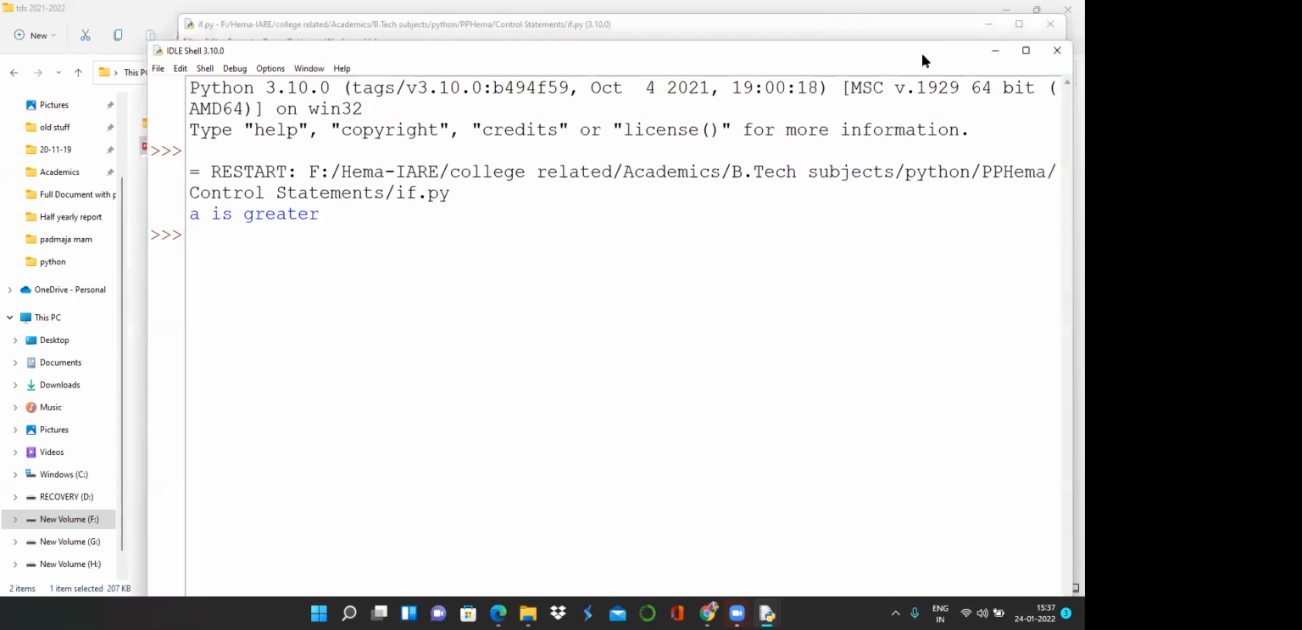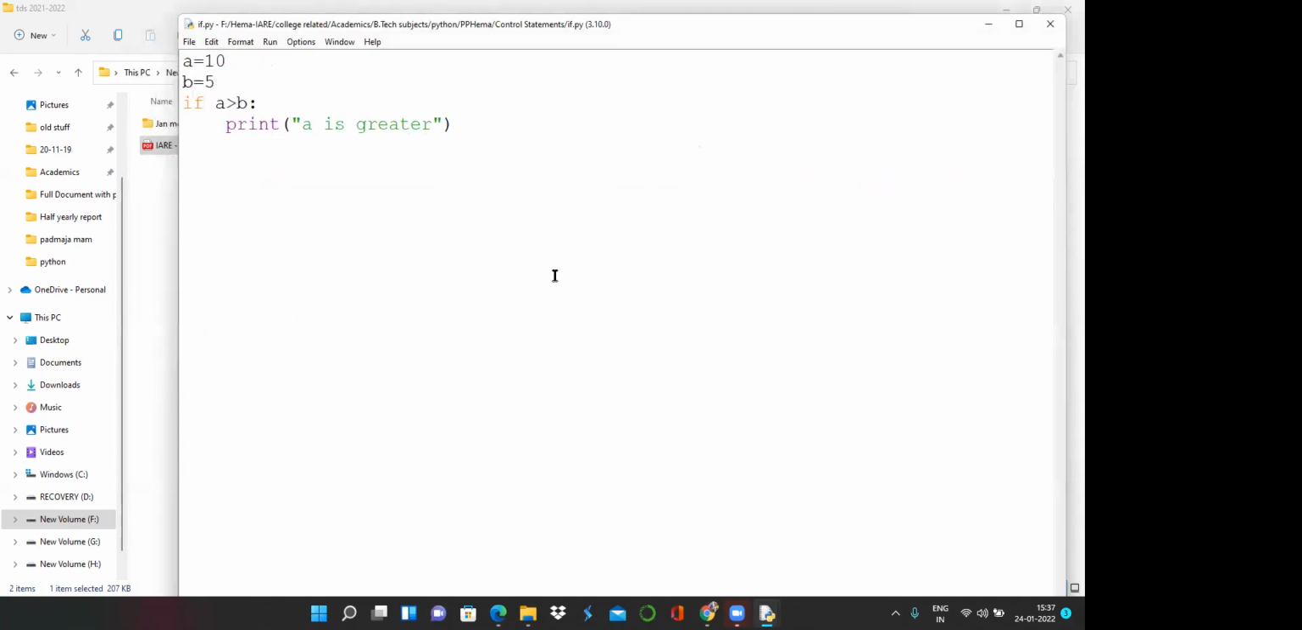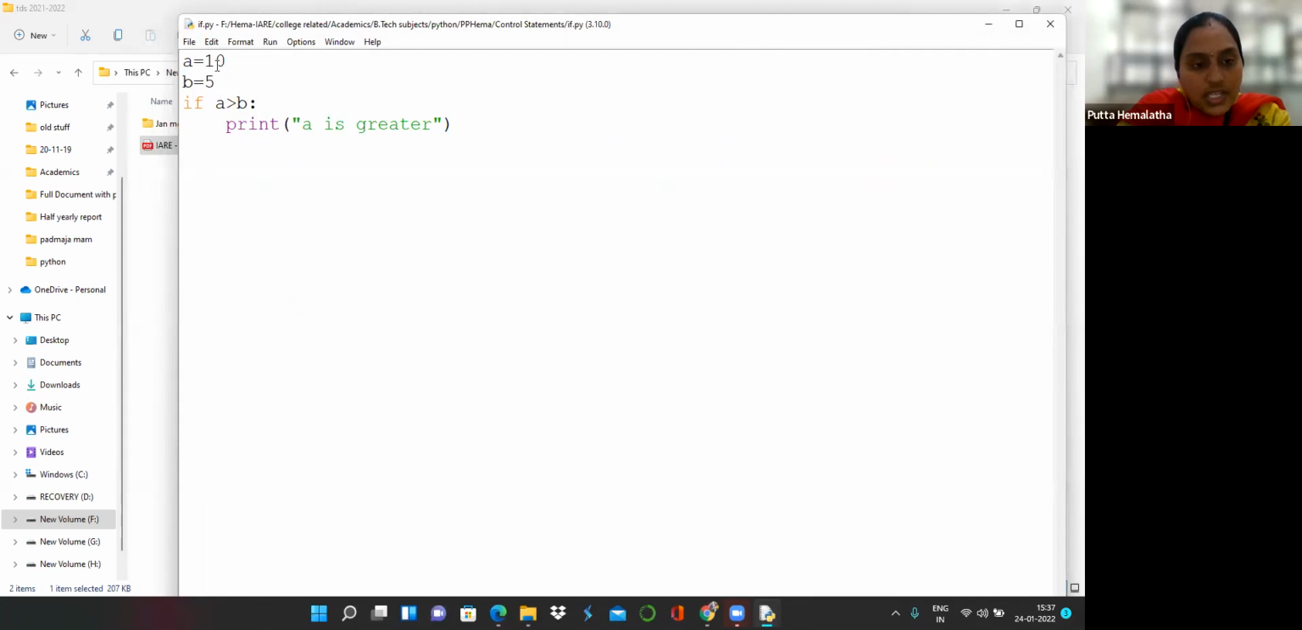Can you see the screen? Yes, ma'am. See here, actually, A is 10 and B is equal to 5. If A greater than B, what is written? Print A is greater. Now I will change some values.